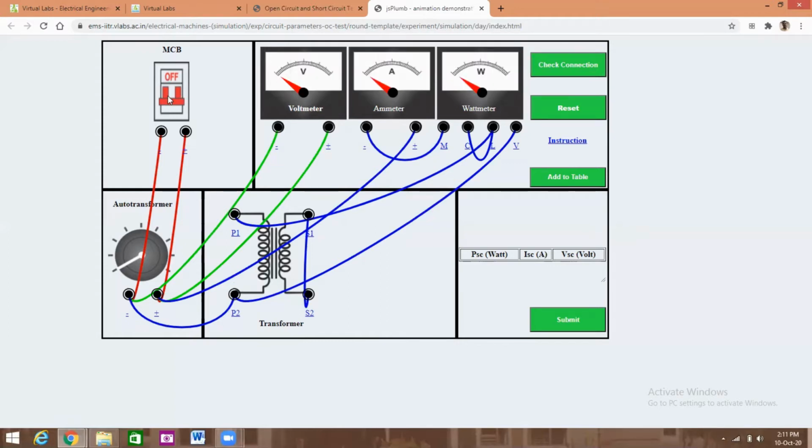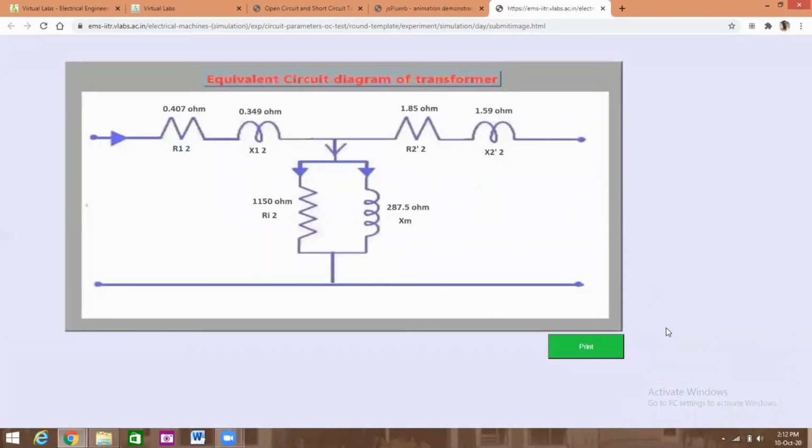Then switch on the power supply. Then adjust the auto transformer to set the rated current in the ammeter. Then measure the reading by clicking add to table. The readings are: short circuit power 37.5 watts, short circuit current 4.5 amperes, short circuit voltage 11 volts. Then press the submit button. The values are calculated and plotted on the equivalent circuit. This is the required equivalent circuit for this experiment.